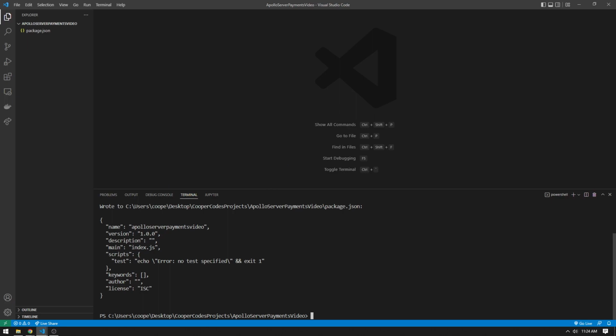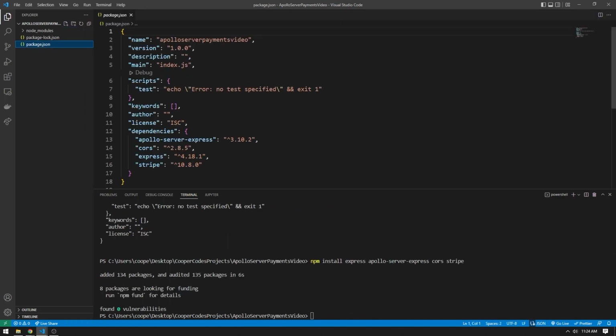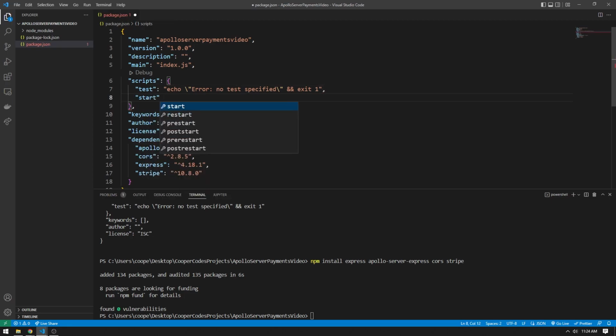We can now install all the dependencies that our backend code is going to need. We're going to need to install Express, and then apollo-server-express. I'm also going to install cors, which is going to help us add extra security to calling our backend. And I'm also going to add Stripe, which is the Stripe library for processing payments. All right, so your package.json should look something like this. I'm going to go into these scripts here, and I'm going to create a start script for us to start our server with.